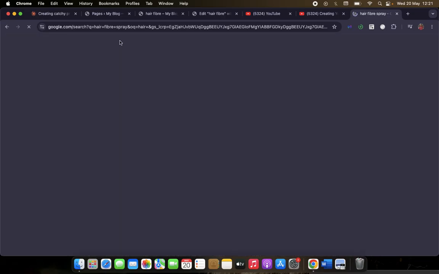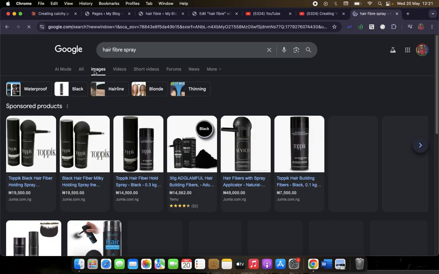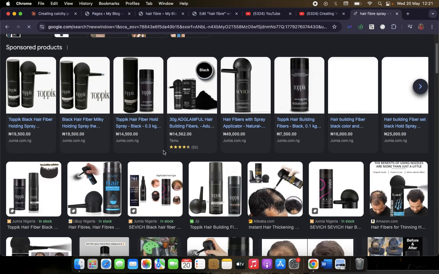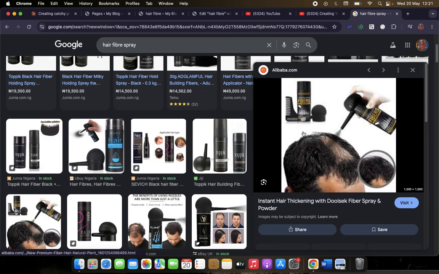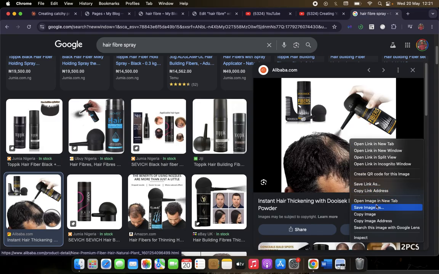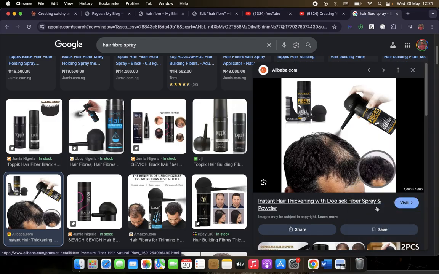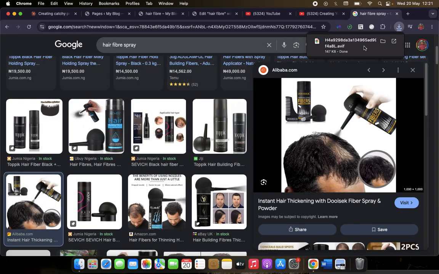ZA fiber spray. Let's just get a picture online. For whatever products you are selling, you should definitely have the picture. So let's say we are using this. Okay, then I'll download, save images. So I'll go ahead and save the image. The image is in this AVIF format, it won't work. Let's look for a JPEG.